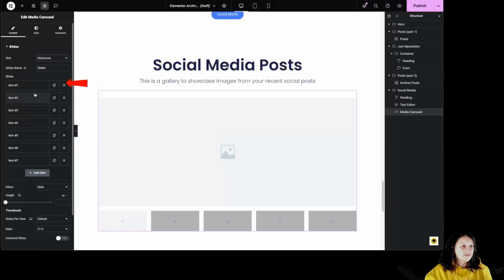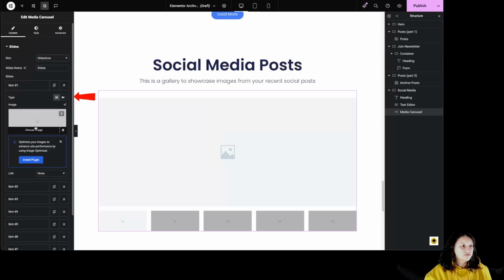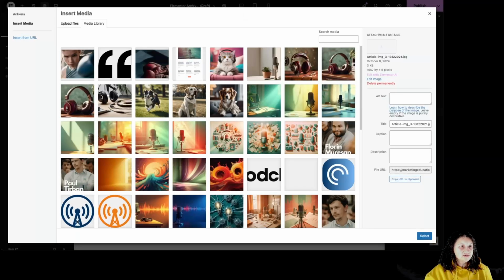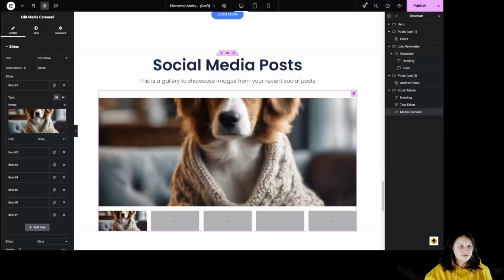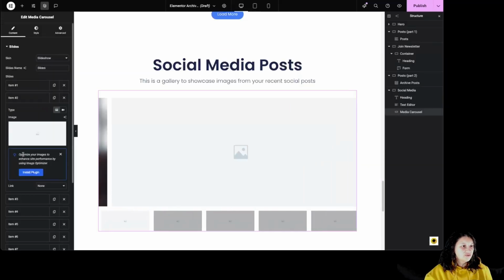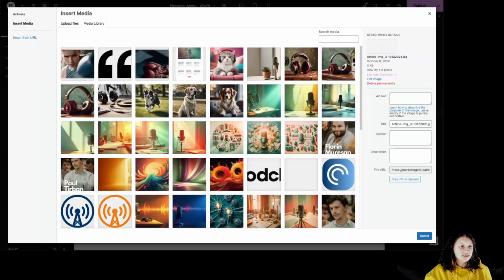And over here we have different items. By clicking on one of those, we see that we have the type, image or video. We can see that we can add an image over here or use AI like so. And we can also add a link to the image or the video over here. So let's click on image and let's add one image like so. For the item number 2, I'm going to add a different image.